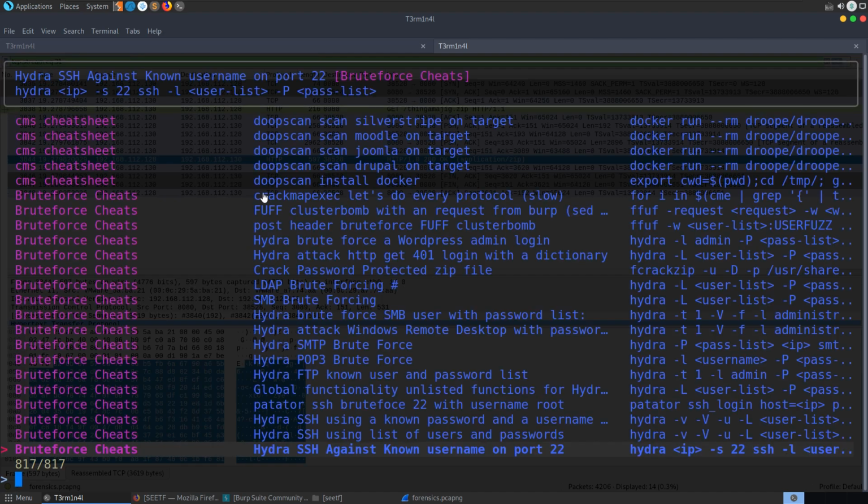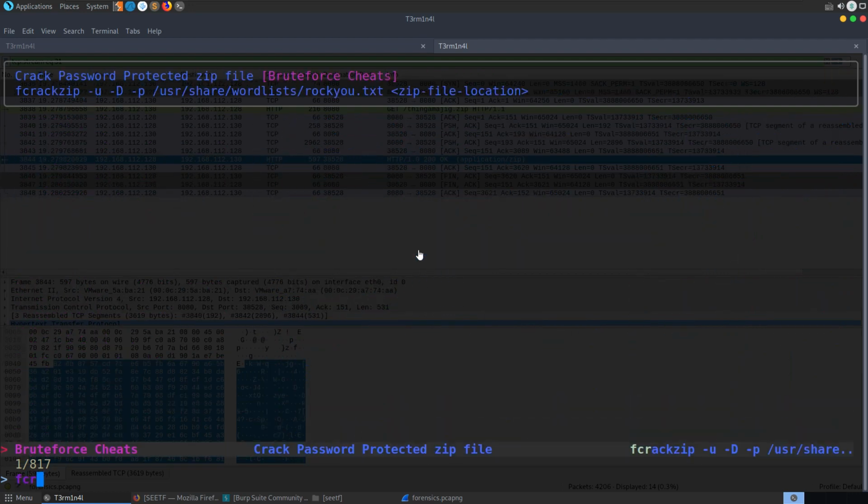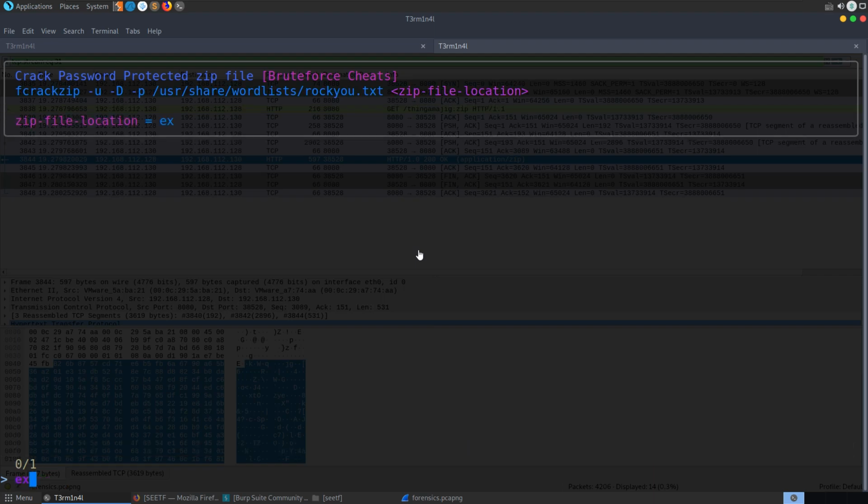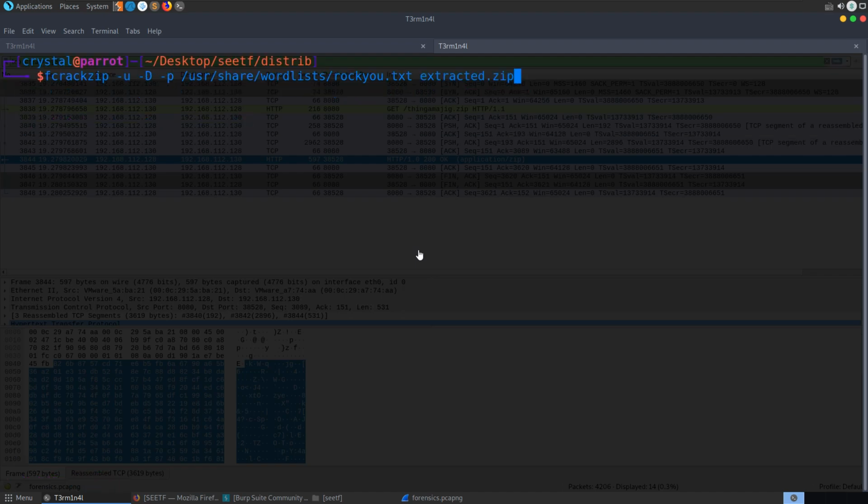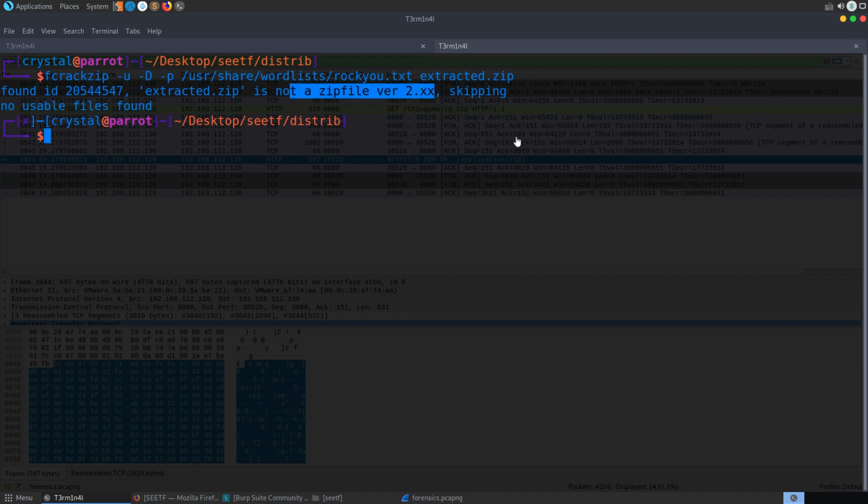I'm going to open up Ctrl+G. I'm using the Navi tool here, which can install some cheat sheets and stuff, so that I can now just type fcrackzip, hit enter, and it asks us what's the file location. The file location is here, and it's extracted.zip, and here we go. So it just puts together that command for us. We can try and run it, but we see that it's not the correct format.